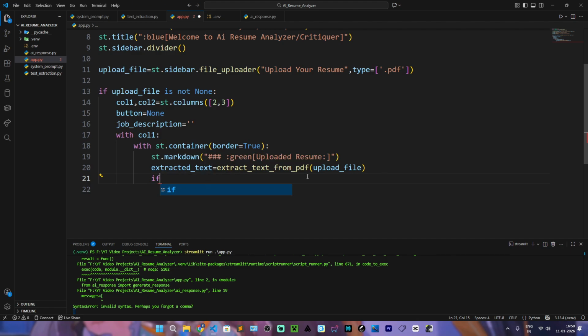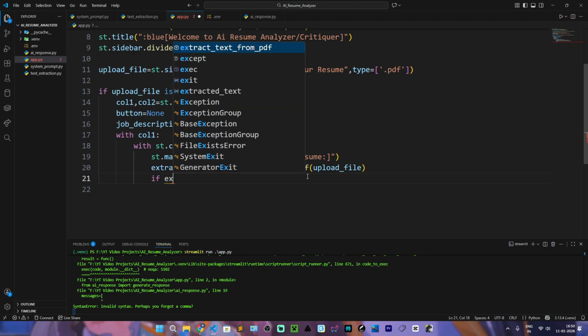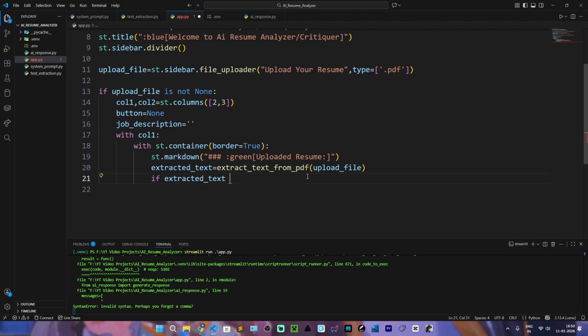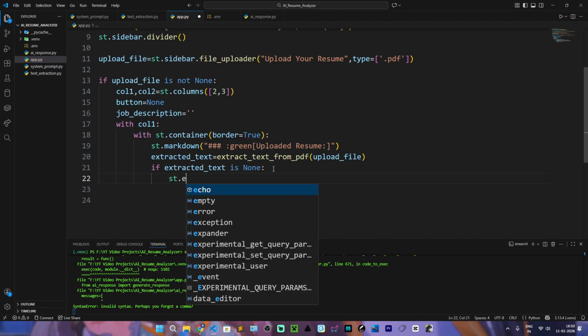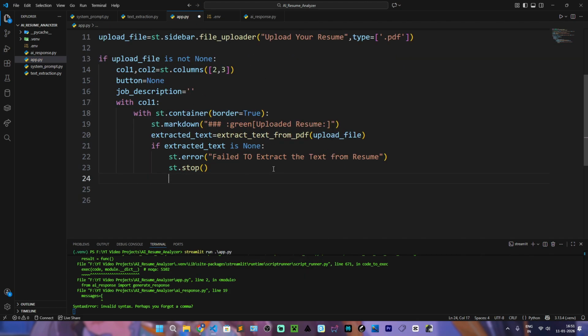So in this case, I'm going to change. If extracted text is not none, we're gonna move ahead. If it's none, we can just say an error occurred, or we can just check is none and show the error with st.error. Now we can move to the next step. I'm going to show what we're gonna do if the text is successfully extracted.